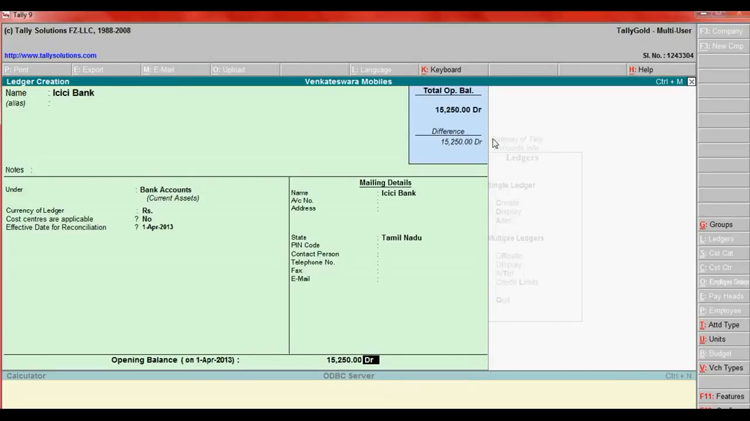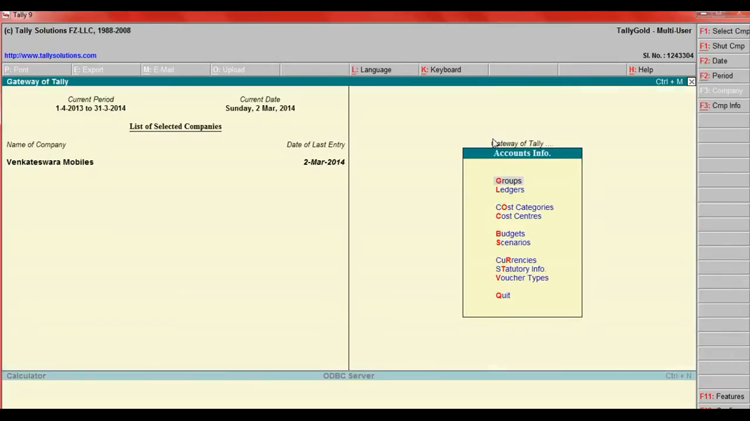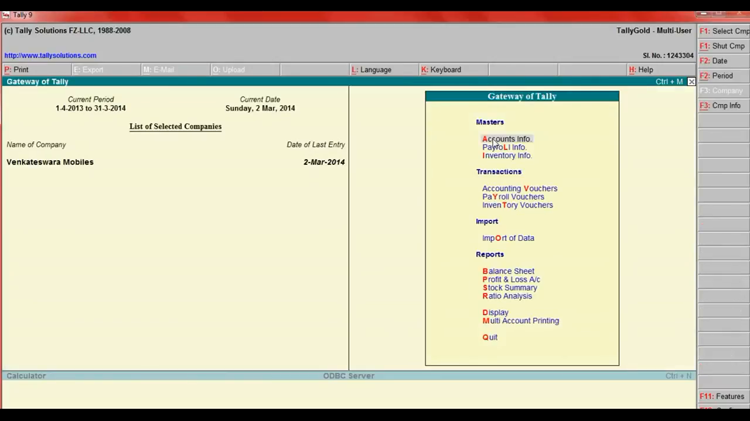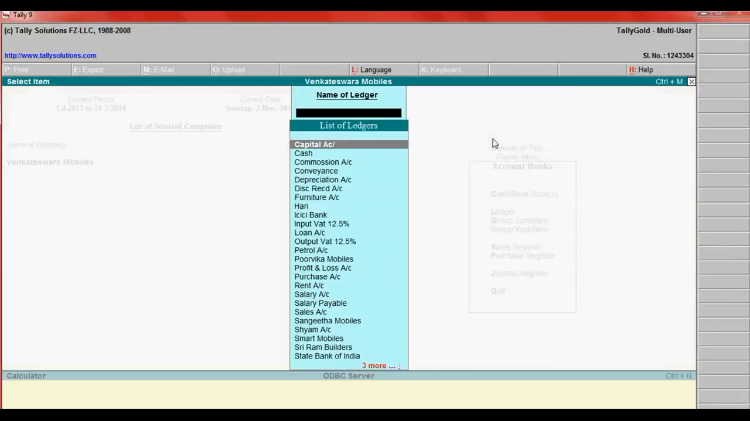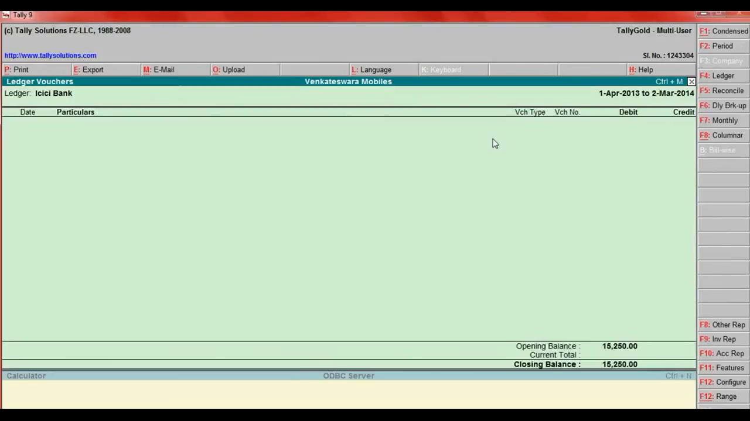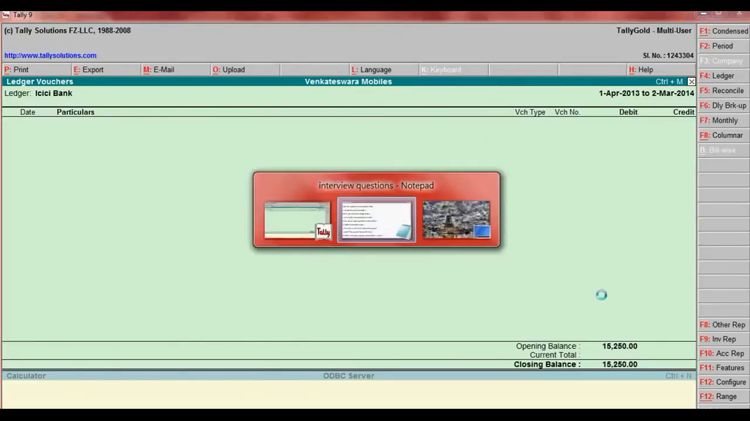See, bank account always shows debit balance. Debit. Then press yes to save this voucher. Save this account opening balance. Now go to display account ledger, ICICI Bank. We have taken opening balances. This is 15,250.